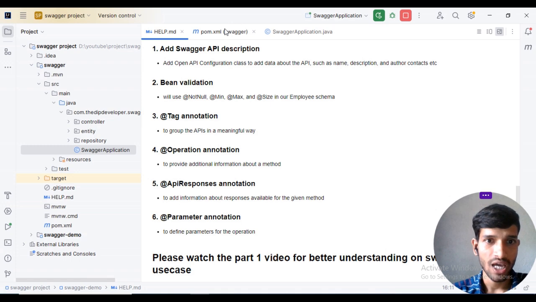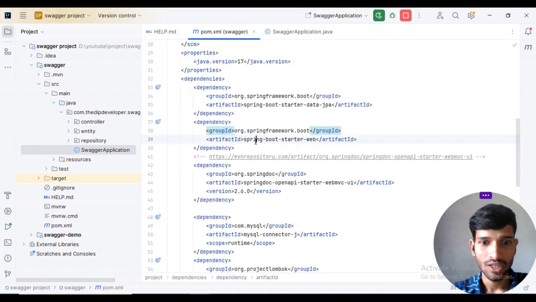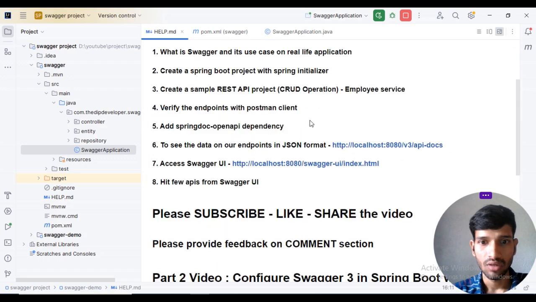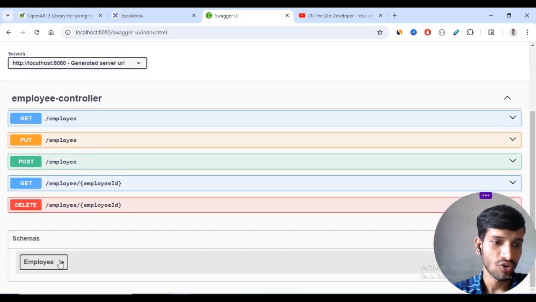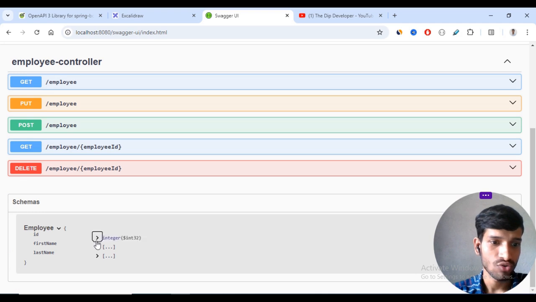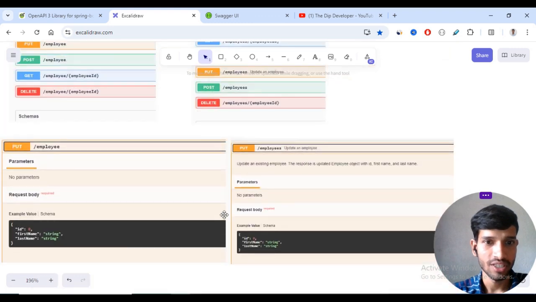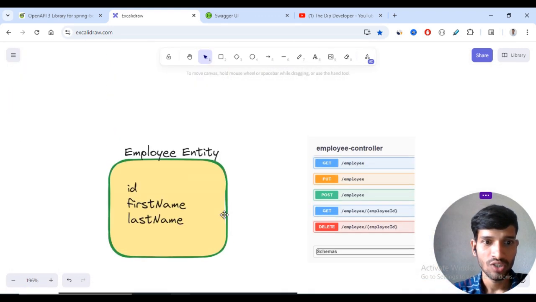So we have added one dependency called Spring Boot OpenAPI Starter WebMVC, and we access the Swagger UI using localhost swagger-ui index.html. Let me show you that. So this is it, and by default you can see the OpenAPI configuration, and we'll configure it one by one as shown in this diagram. So we'll configure this one by one.